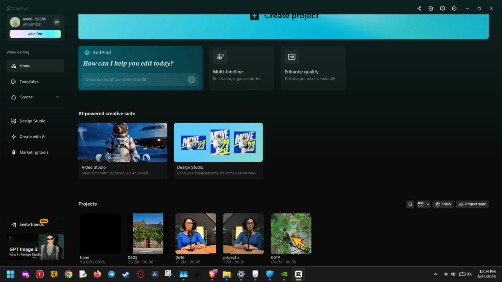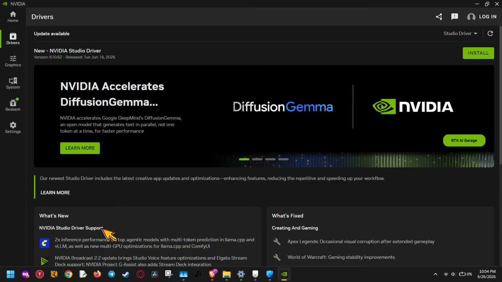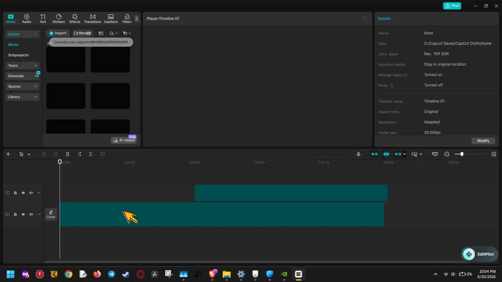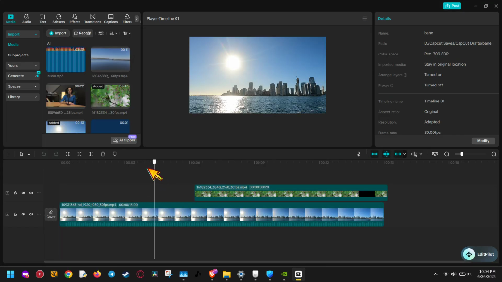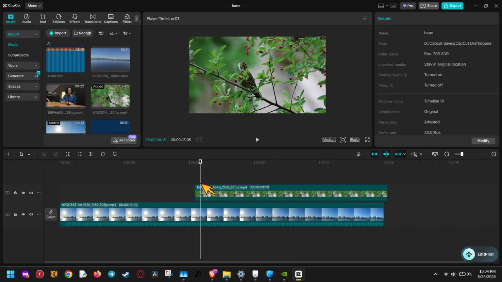CapCut will load the project and take you right back to where you left off, so you can keep editing without starting over. It's quick, simple, and honestly one of the most helpful features in the app for creators who like to edit in stages. If you're managing multiple drafts, a good habit is to give each project a clear title based on the content, like the video topic, date, or client name. That makes it much easier to find the right file fast, especially when your projects list starts getting longer. And since CapCut autosaves locally, you can feel confident that your edits are being stored while you work.